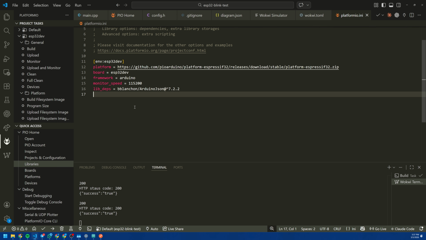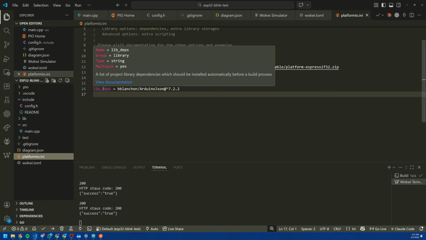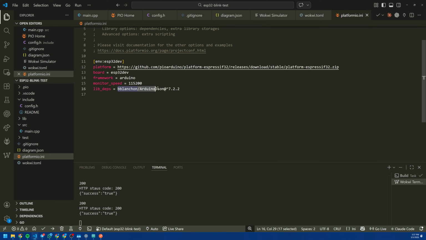Okay. So yeah, I added the library to my project, and what it did is it created a new entry inside the platformio.ini. That's this file here, and it created a lib_deps variable, or library dependency variable, and it added the Arduino JSON library. So this is the publisher, this is the name of the library, and this is the version that we just installed. And I think with that, we should be good. It's installed. We don't need to do anything else.